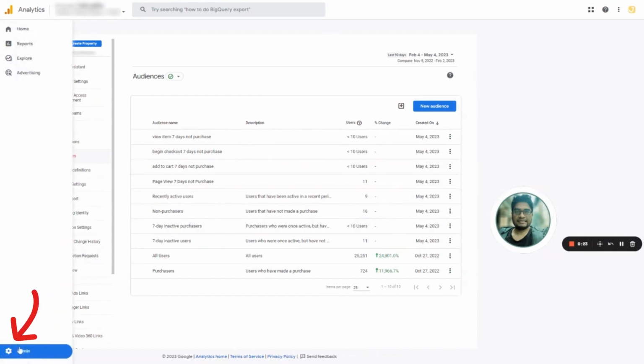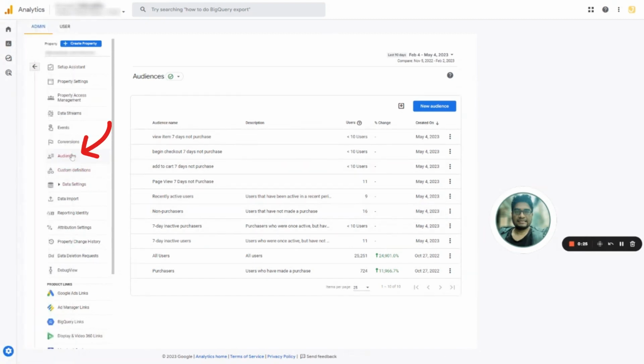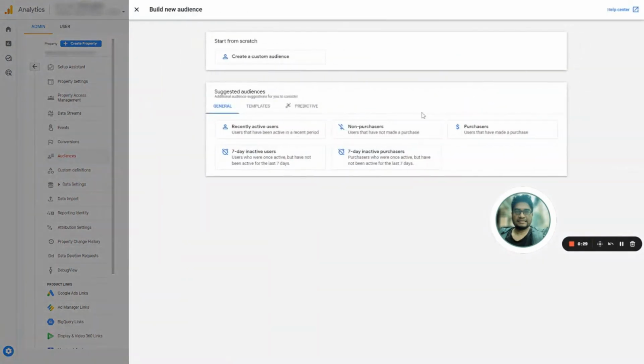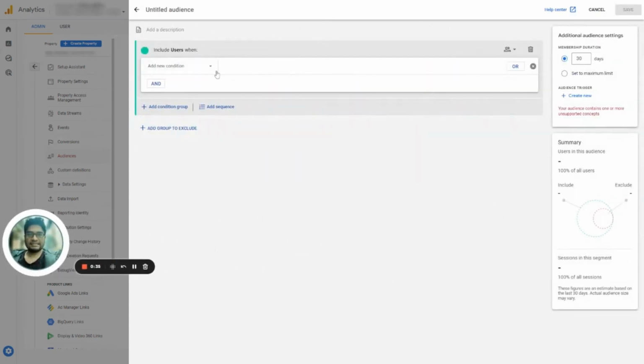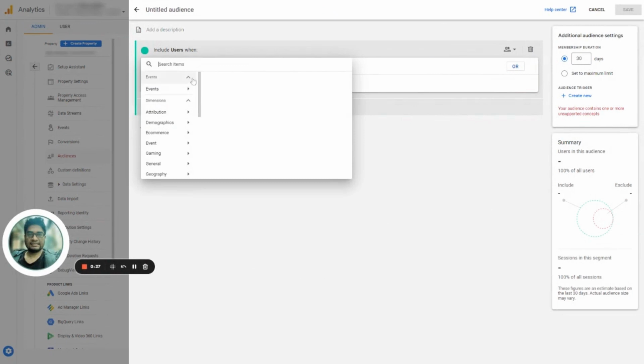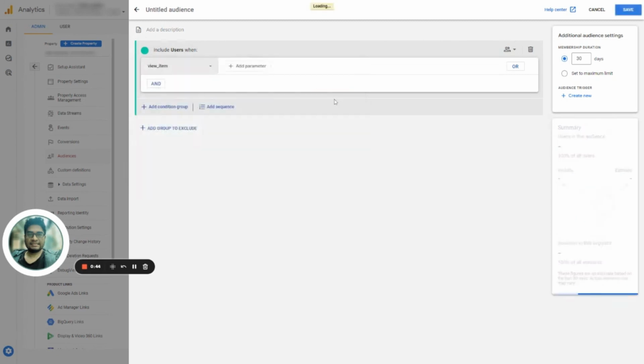In that case, click on Admin, then navigate to Audiences, then click on New audience. From New audience, create a custom audience. Right, from there, the view item. All right. So if you would like to do it over 30 days or 7 days, whatever you want.